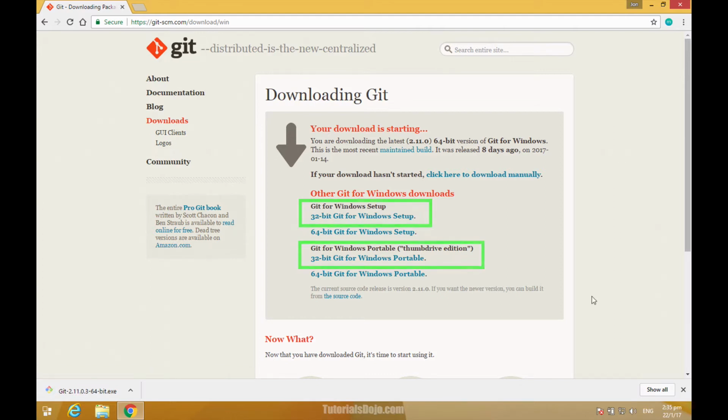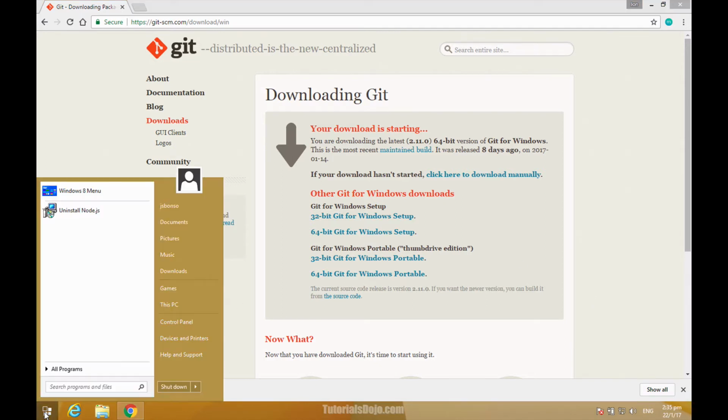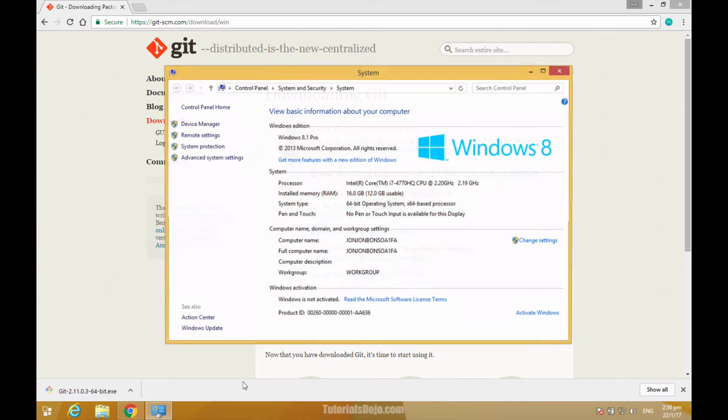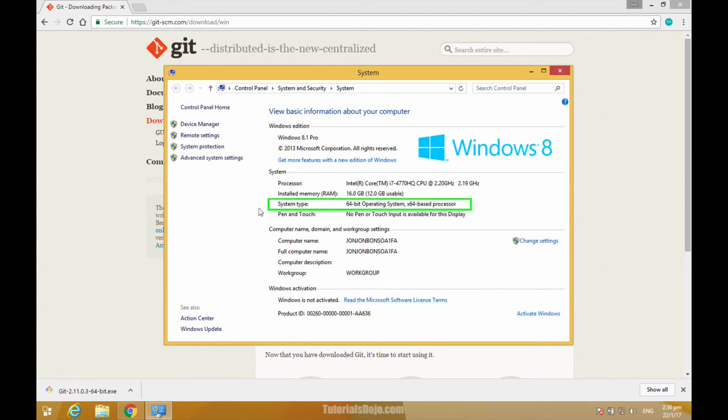If you don't know if your machine is a 32-bit or a 64-bit version, you simply go to your Start menu, go to This PC, right-click, Properties, and then look at the system type. You can see here that I'm working on a 64-bit operating system machine. So your machine might be a 32-bit or another type.